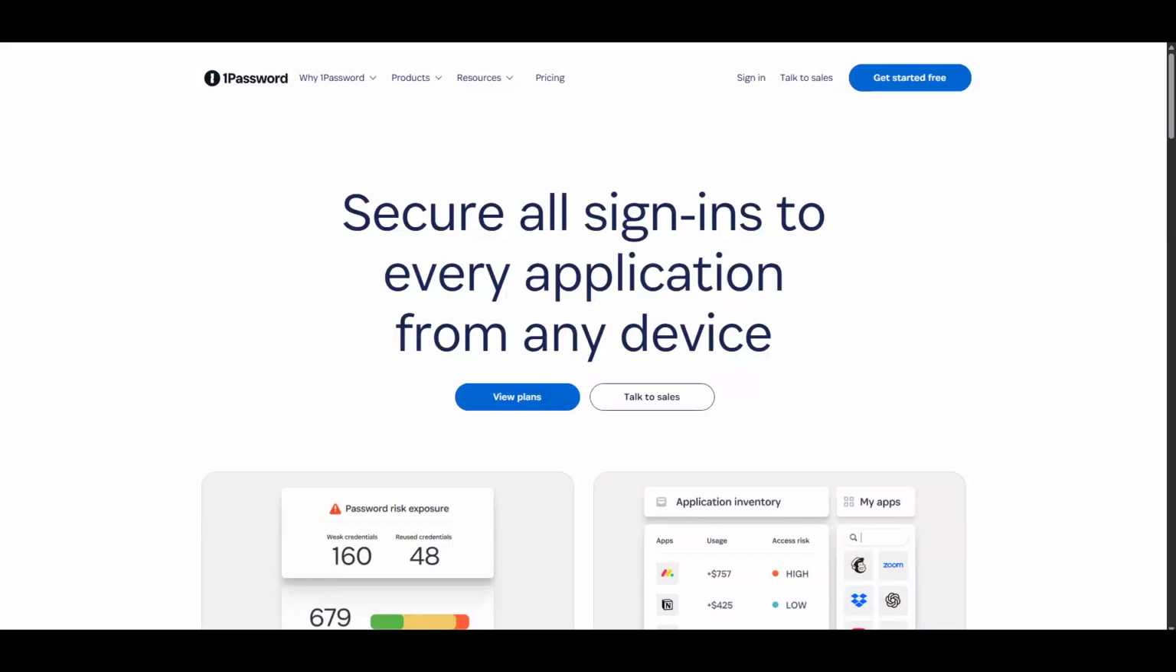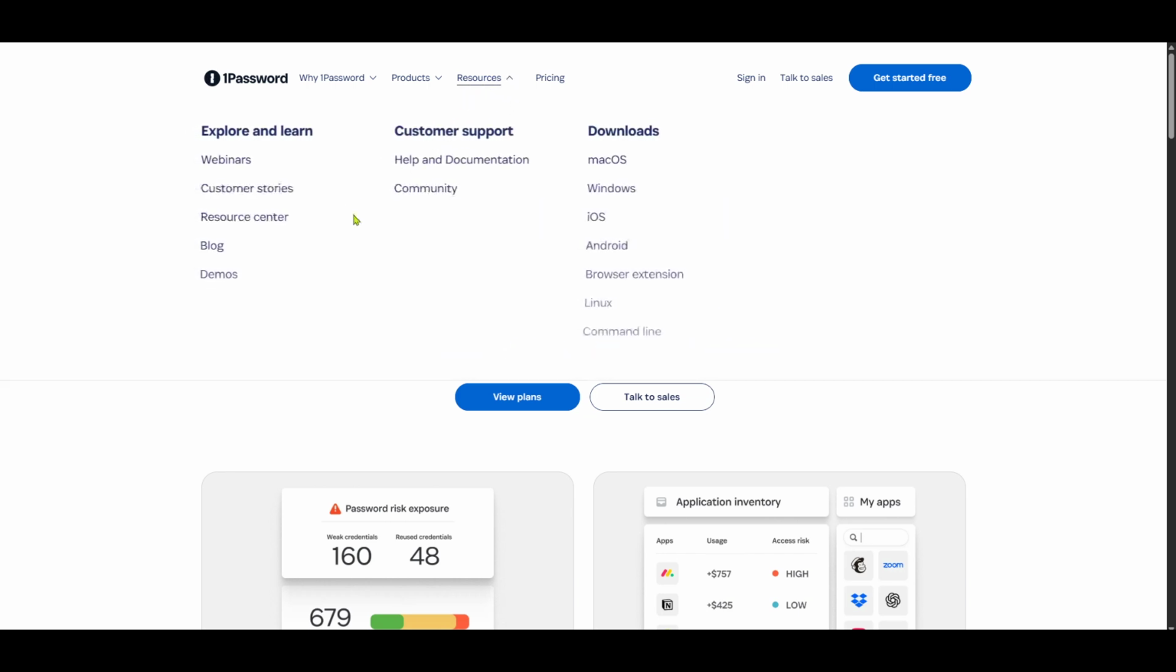In today's video, I'm going to teach you how to add the 1Password extension to your Chrome browser. This process shouldn't take more than 5 minutes, and it will greatly enhance your online security by allowing you to easily store and access your passwords. Let's get started. First, you'll want to head over to the 1Password official website to get everything set up.